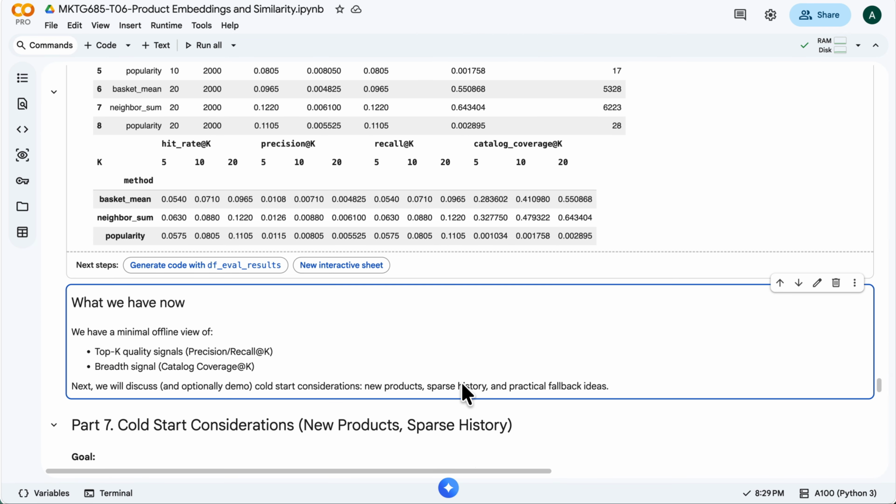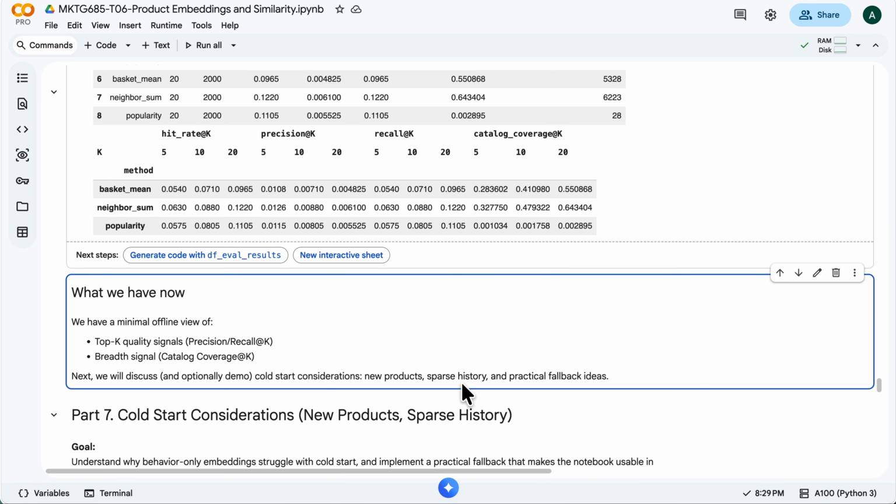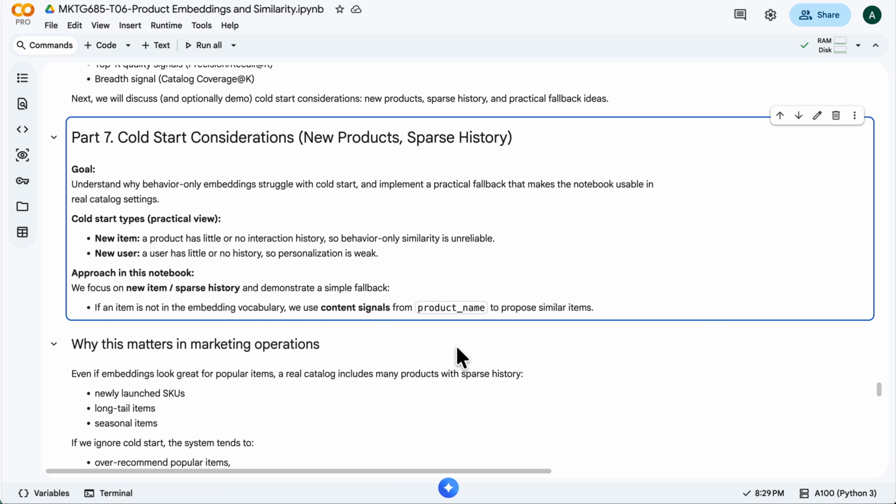Recap for Part 6. We now have a quick offline view of quality and breadth. Neighbor voting is stronger in this run, and both embedding-based methods cover far more of the catalog than a popularity-only approach. Next, we address cold start. What happens when products are missing or too sparse to learn reliable behavior embeddings? Part 7 is about cold start.